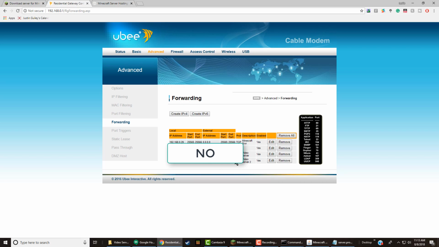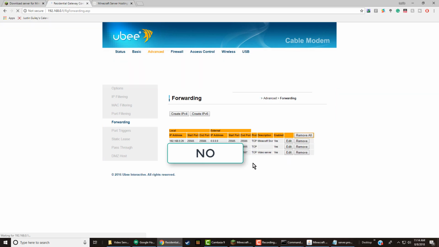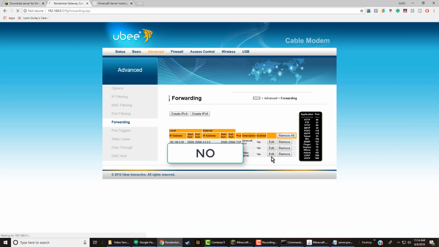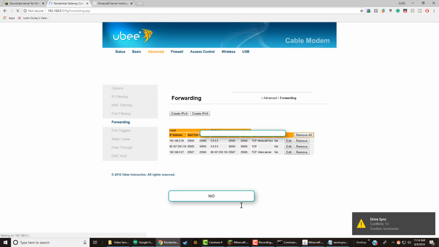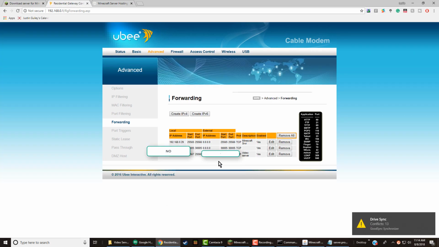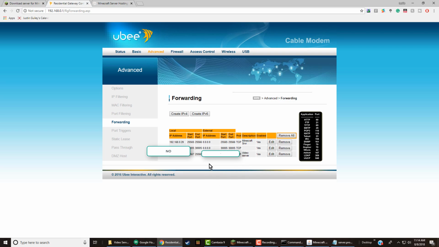If you already have one server on your network and you want to have them the same, then all you'd have to do is delete the one that you just made with 25568. And then in that case, you just take the local end port and change it to 25568. And then it would do the external end port as well. And then it forwards them both without having to add a whole extra thing. And that's if you're doing a lot of server port forwarding stuff, as you can see that I'm doing here with my other servers.